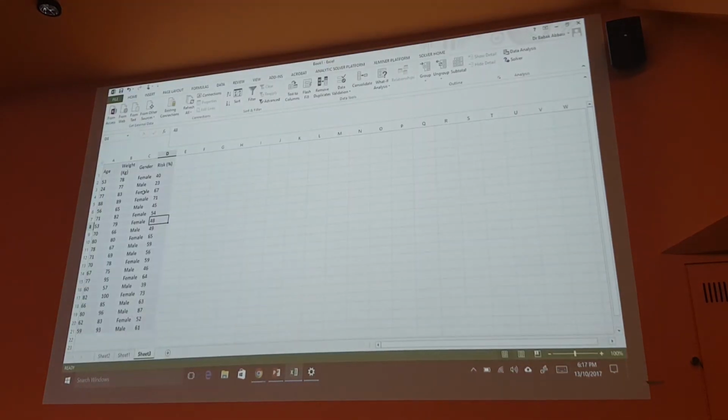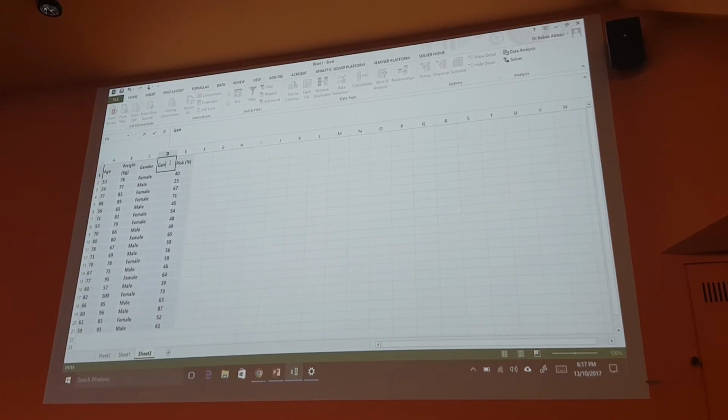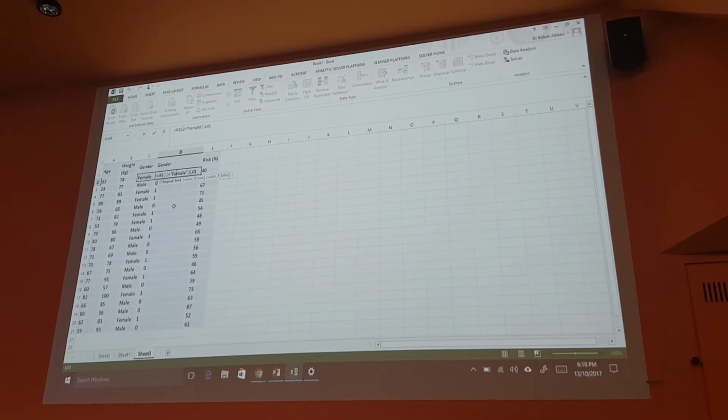I just copy the data. This is the data that I have. I click here because it's a dummy variable. I add a new column here. Call it again gender. I can say, if this equals female, put 1, otherwise put 0. This is the coded variable. I now coded the categorical data to quantitative data with this function here.